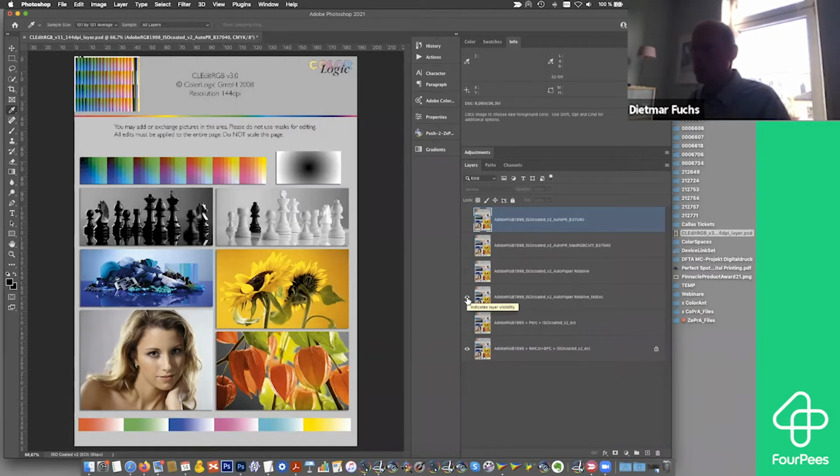So I'm just switching between the relative plus blackpoint version and this one. So that's definitely an improvement in terms of smoothness, in terms of details, in terms of hue. So alone using the device link is already a better choice. So that's already good.